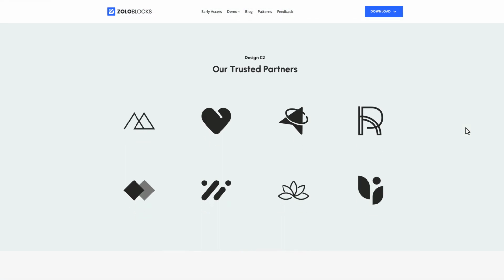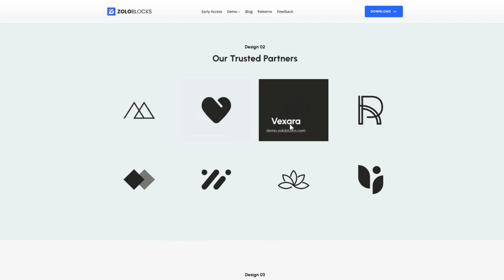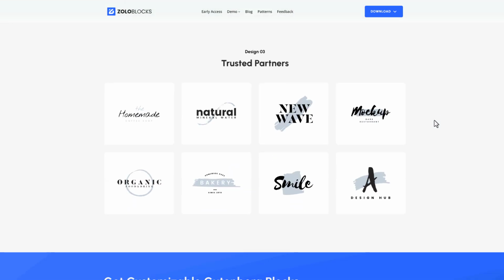In this tutorial, we'll be checking out the brand grid block and teaching you how to personalize it to make some really cool brand displays in Gutenberg. Let's get started.